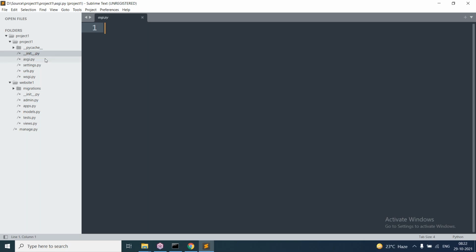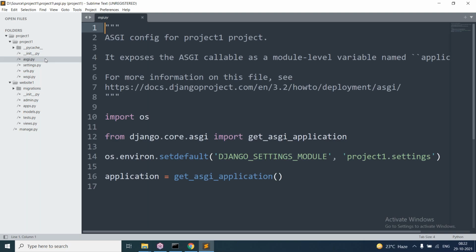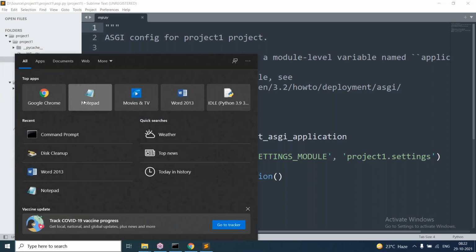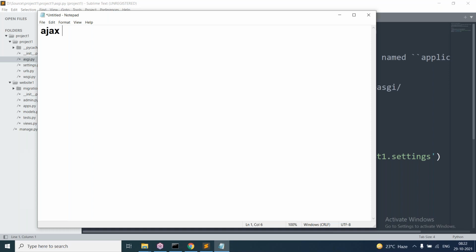And here you can see the asgi file is there. ASGI means Asynchronous Server Gateway Interface. This is introduced in Django 3.0. It is not there in previous versions. It is used to work with Ajax here. Ajax functionality is used here. So here it works with Ajax, asynchronous JavaScript and XML.